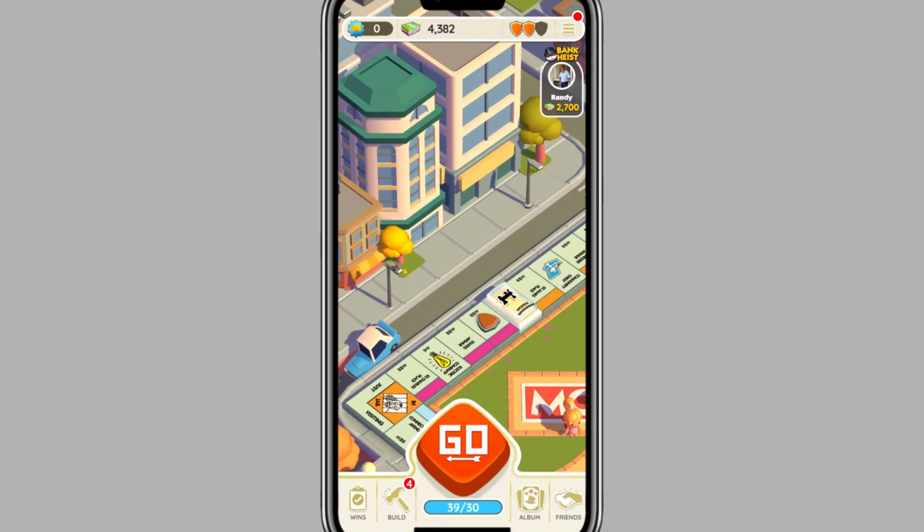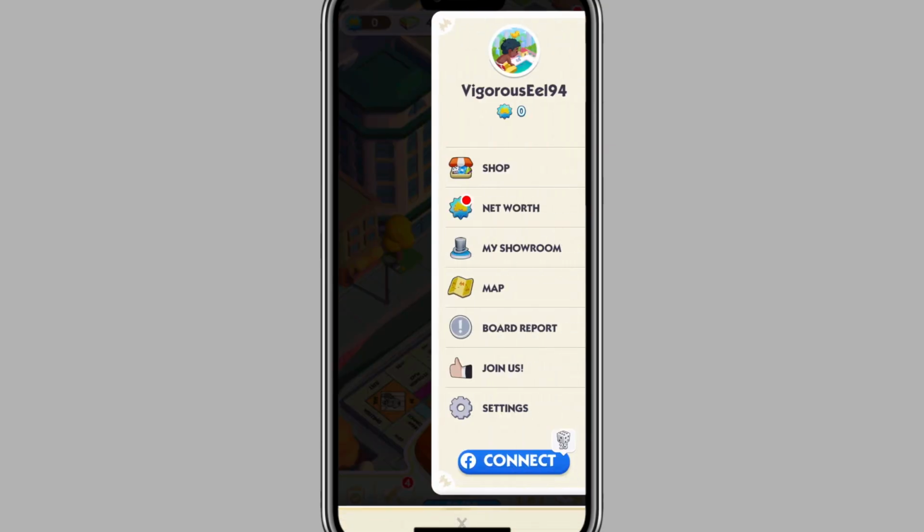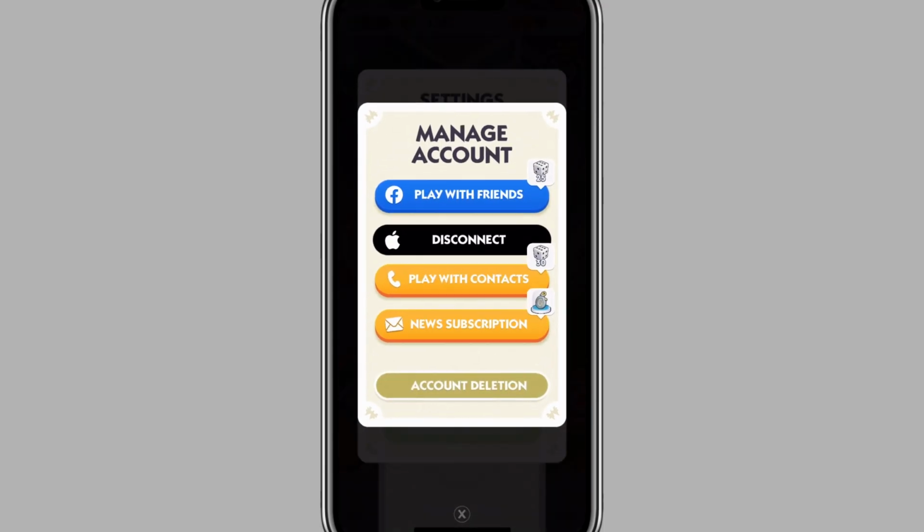First, open the Monopoly Go app. Here, tap on the three horizontal lines at the top right corner. Now you can see Settings, tap on it. Now tap on Manage Account.